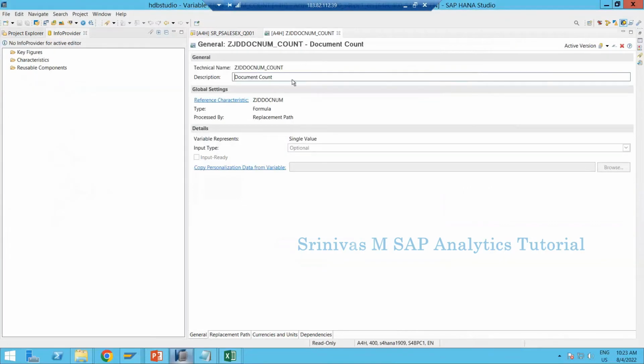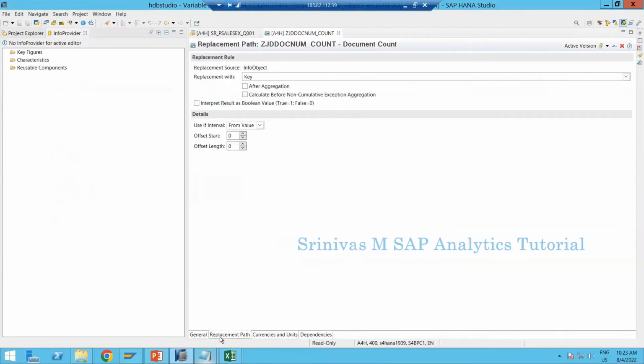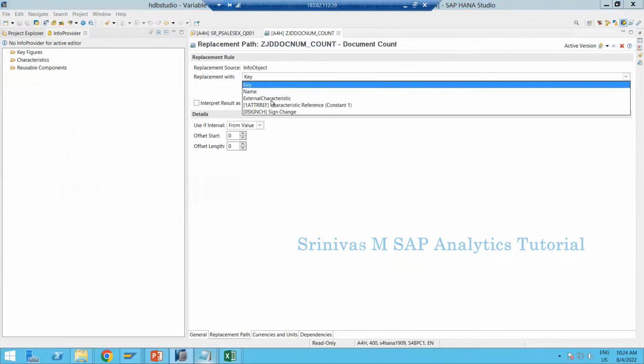Once you click on finish, you will see a new window with multiple tabs. Now we need to go to the replacement path tab. In this tab you have an option called replacement with, meaning whatever data comes from this info object, what you want to replace it with. Here we have multiple options: key, name, external characteristic, reference, and sign change. Generally, as per our requirement, we select here characteristic reference constant 1.